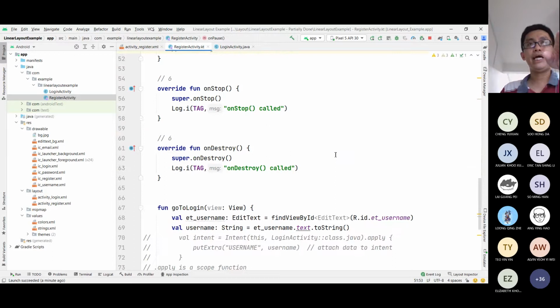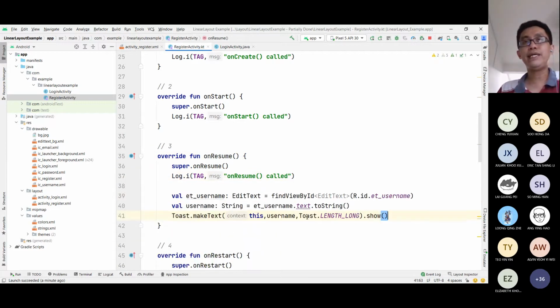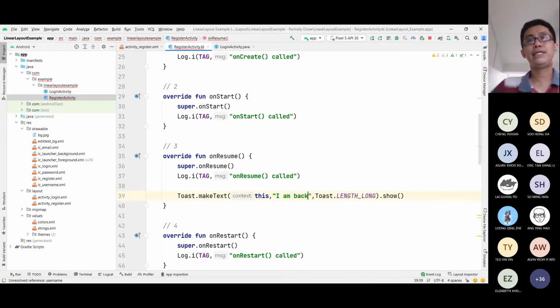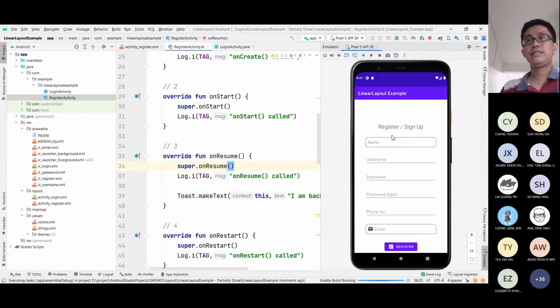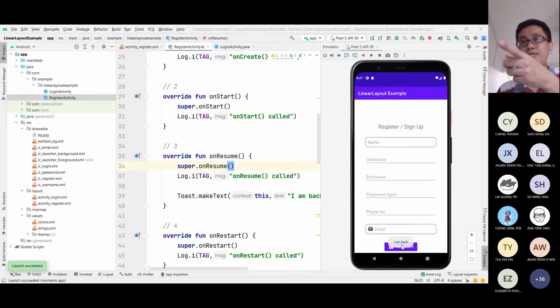On resume. Whenever the app goes to the front, right? So I print a message here. Okay, I don't print this one, don't print the username. I just print a message saying, I am back. All right, so when on resume, let me run it. Right, you see, so when it is on resume, you print a message. Toast. All right, so you see a message, I'm back.